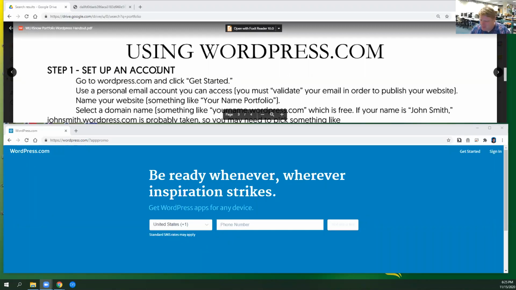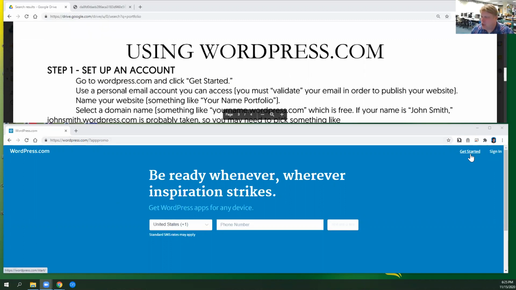So here we go. Using WordPress, the first thing we've got to do is set up an account. I recommend you go to wordpress.com, not .org, and click Get Started. If you're coming back to this down the road, since you've already created a WordPress.com account, you'll hit sign in. That's where you'll come to update it later. But to create a new one, you click Get Started.